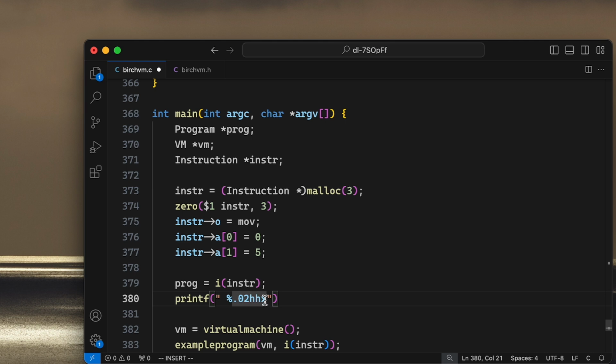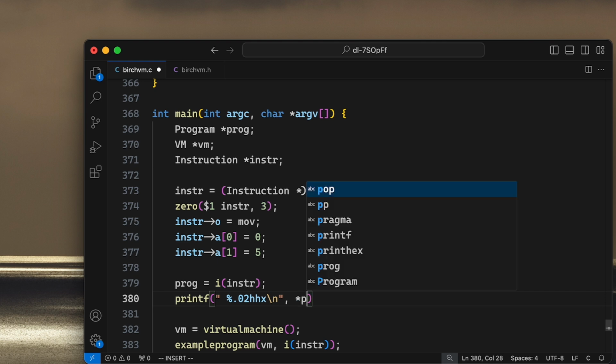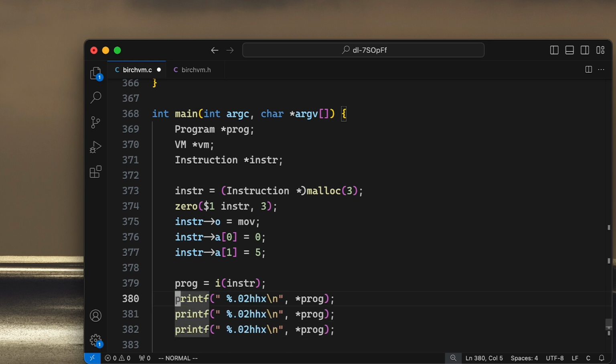If you wonder what this HHX means, if we just do X, then it's a 32-bit value. HX is a 16-bit and HHX is an 8-bit. And in this case, I want to print a single byte. Or 3 of them actually. But let's start with prog.